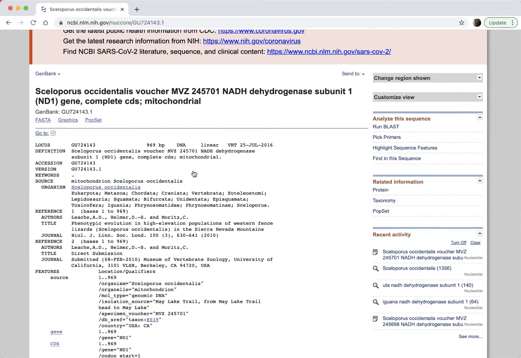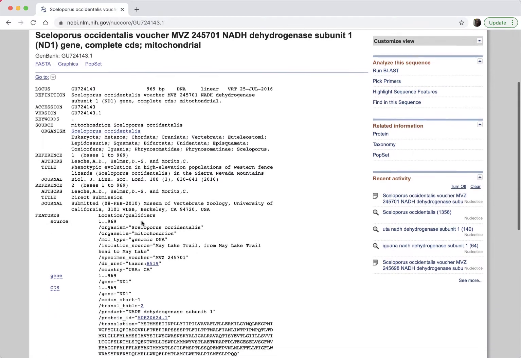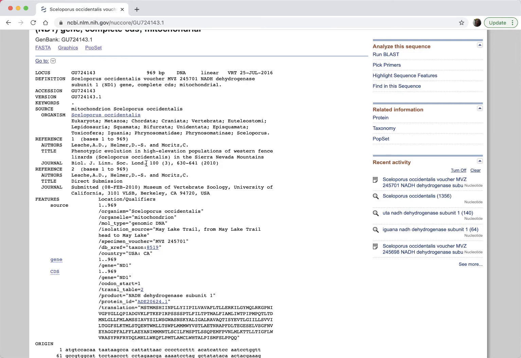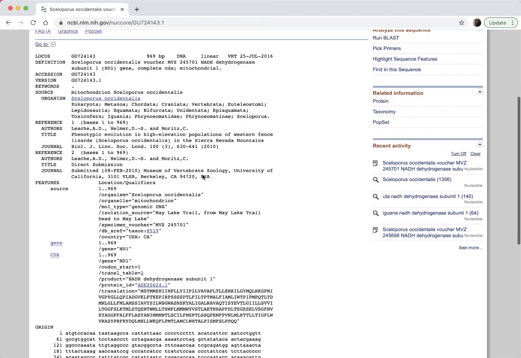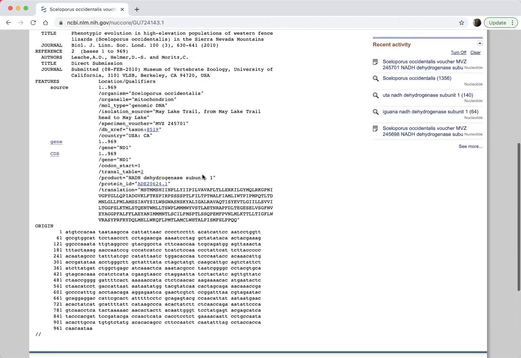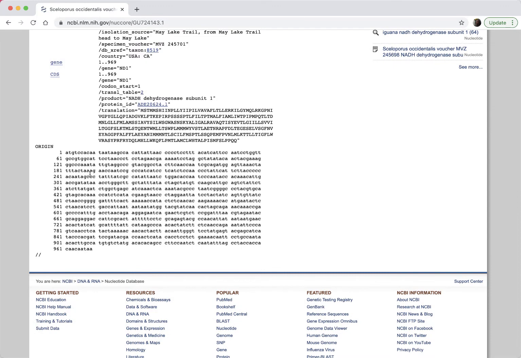And so this tells you about where the sequence information came from. You get a little taxonomic information, the publication, the authors. This is on a paper called Phenotypic Evolution in High Elevation Populations of Western Fence Lizard in the Sierra Nevada Mountains. So these are probably lizards that were collected up in the Sierra. And when you get down to the bottom, this is the actual sequence that we're looking at. This is what we're going to be comparing between different species, right? All the A's, T's, C's, and G's correspond to the sequence of NADH dehydrogenase subunit 1 for this particular lizard that was sampled and sequenced.